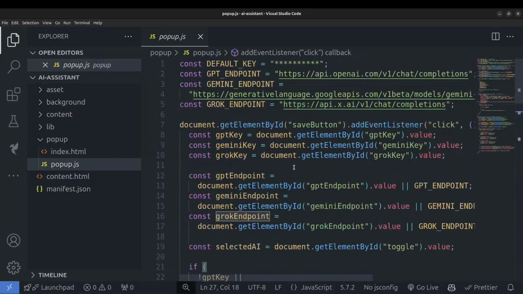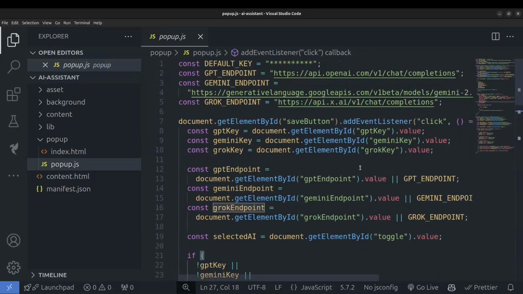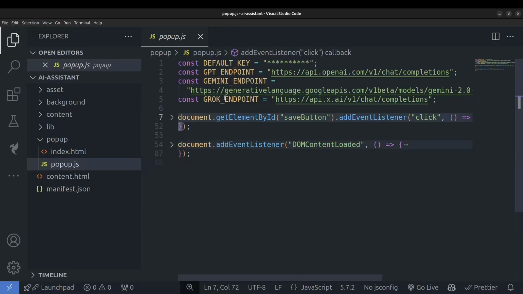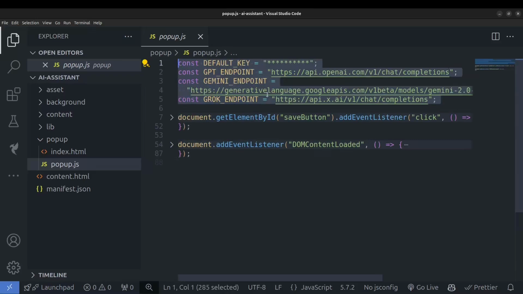So now let's understand the logic part for this particular UI, which is contained in our popup.js file. Let's zoom out a little bit to fit the whole thing. So let's try to understand from the top of this file. These are the 4 variables that hold some constant values, like the default key, which is just some stars. So you might wonder why we need this value.